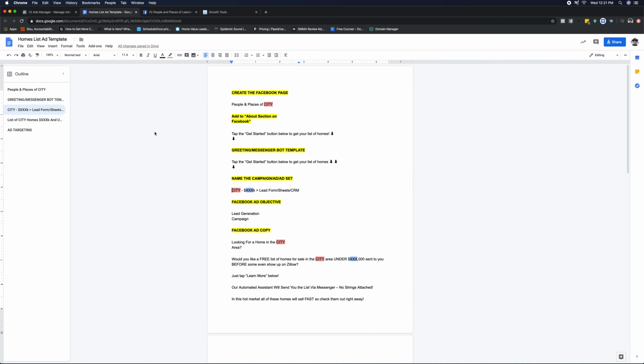But make sure you have your ad template pulled up, because we're going to be using that quite frequently, just jumping back and forth between Ads Manager and this template. So let's go ahead and jump in.